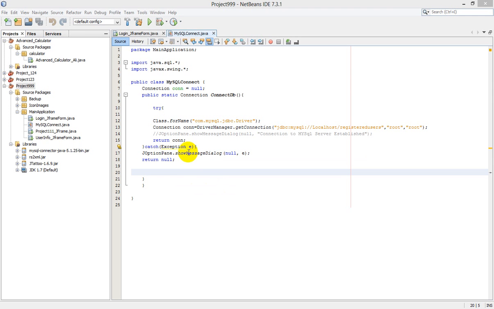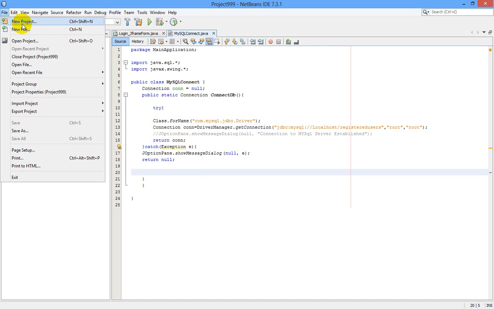Hello guys, in my previous video I have shown you how to create a database in MySQL. Today I am going to show you how to get a connection to our database. First of all, create a new project in NetBeans.